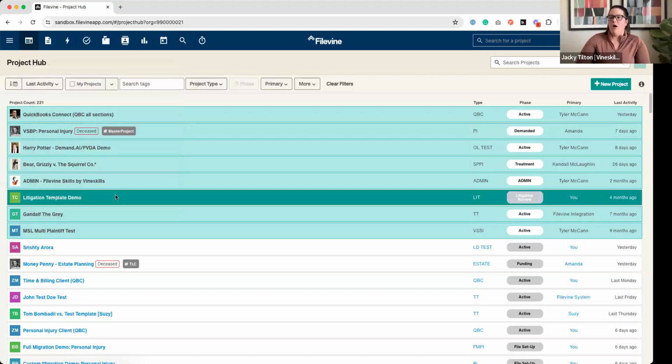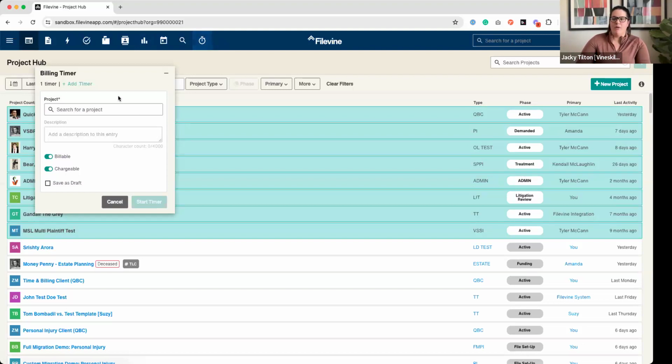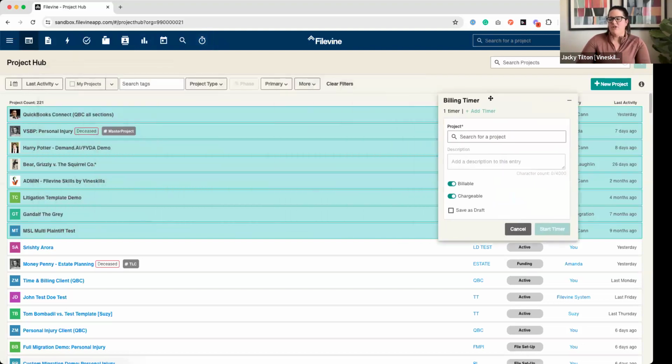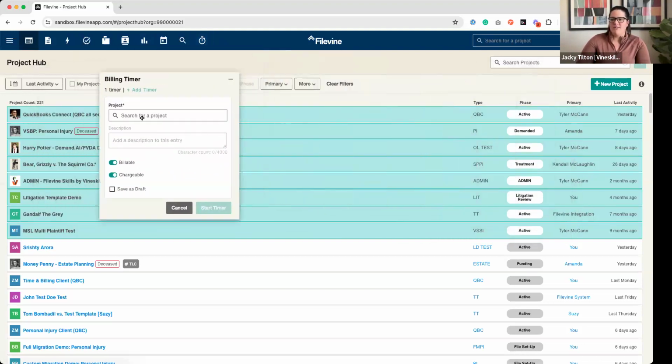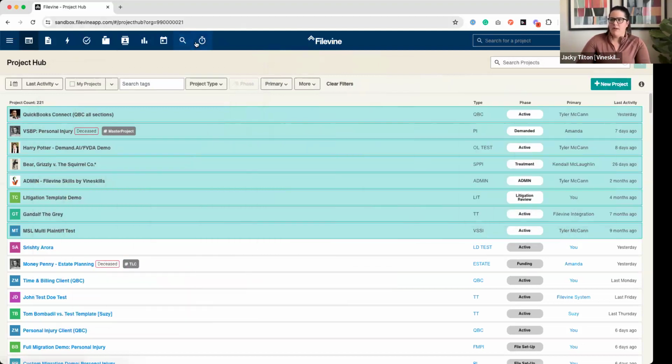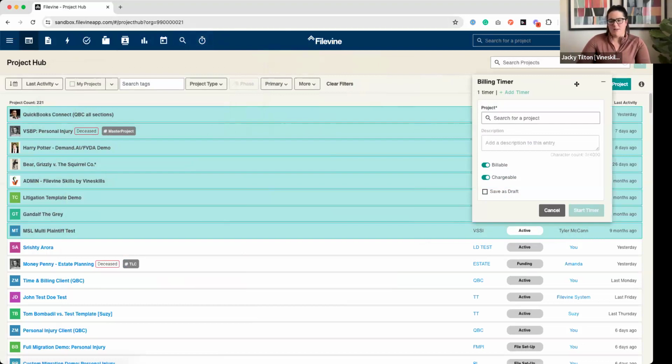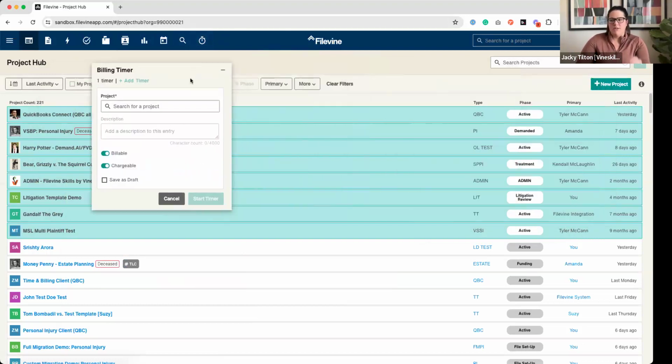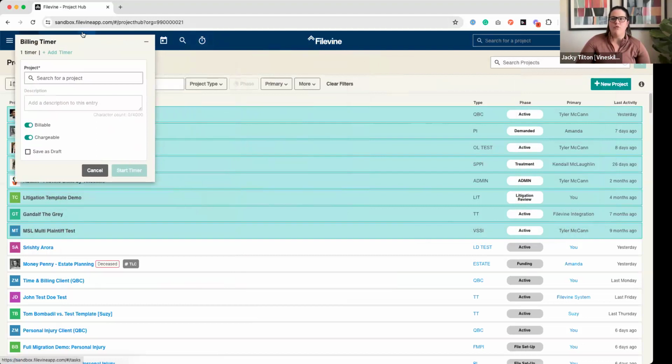So that's one method, and as you can see too, you can move the timer along. It doesn't really matter where it's at. You can minimize it and then click it again, and it appears at that same spot. It's a little sticky spot, meaning wherever you move it, it should stay there as you are going in and out of projects inside of here.